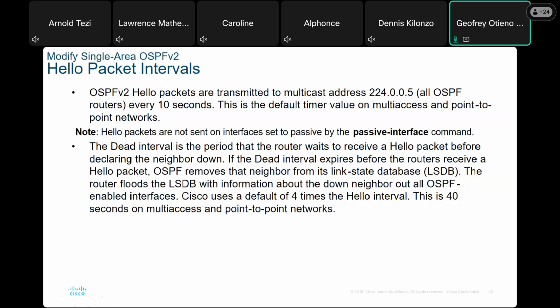So, therefore, Cisco normally uses 4 times the hello interval. So this is 40 seconds on multi-access and point-to-point. Okay, so what is the meaning of this? If the hello interval is 10, times 4, the dead interval is 40.